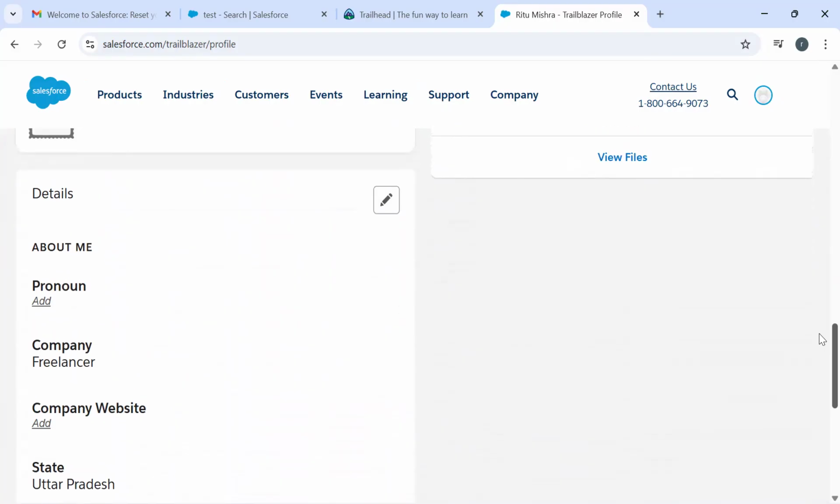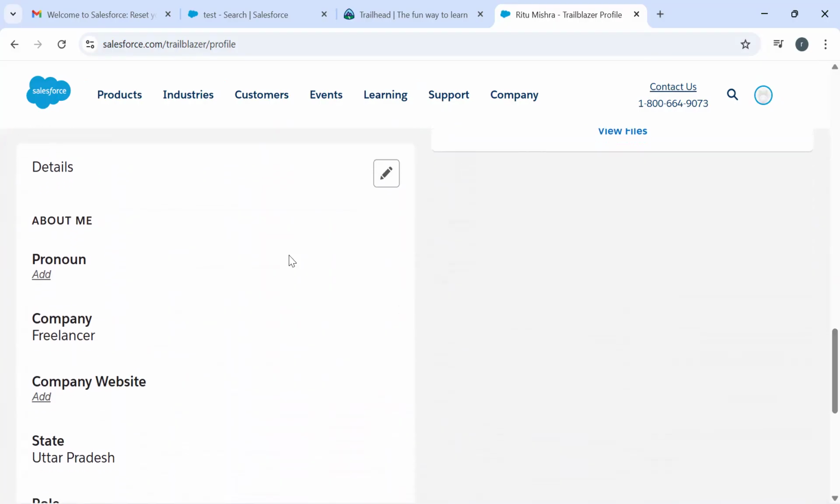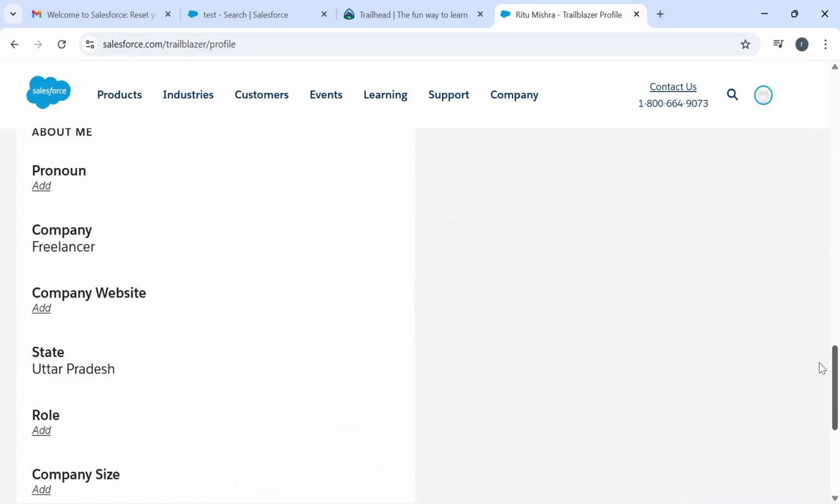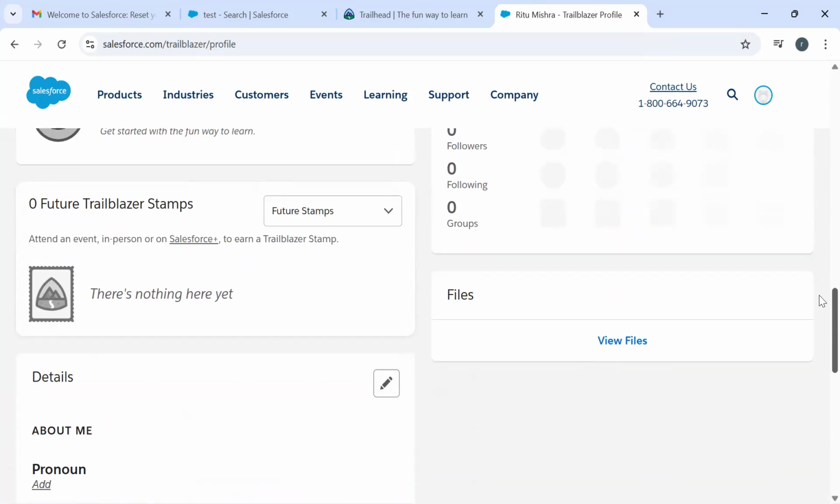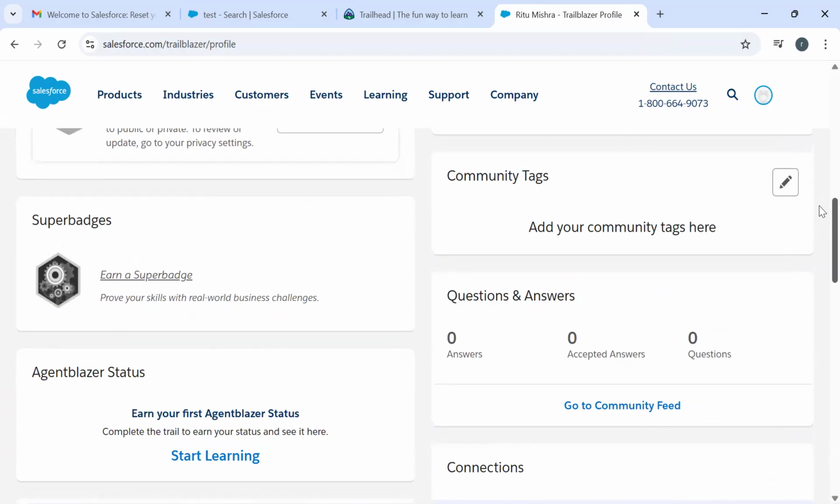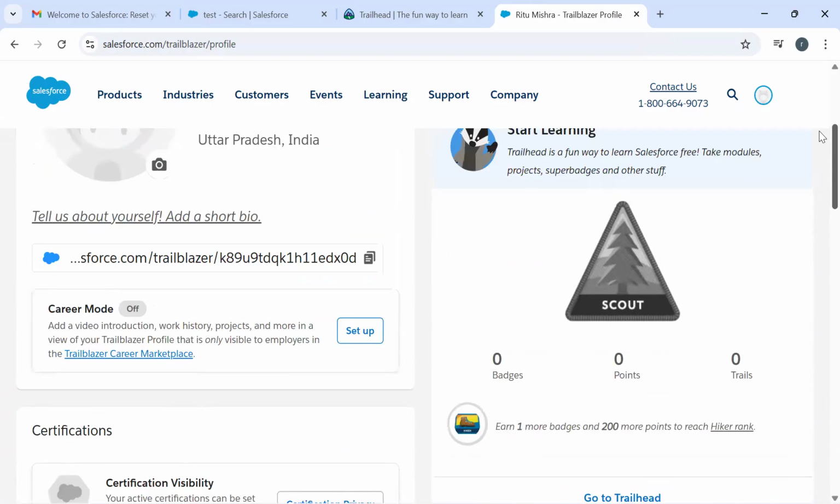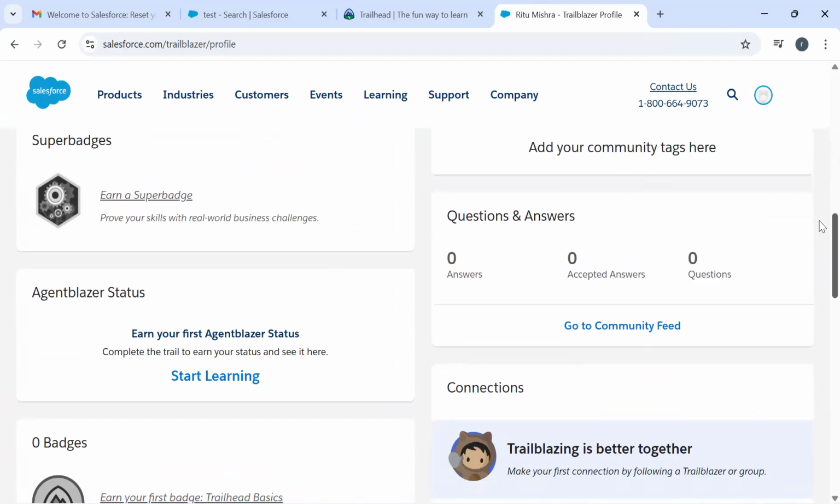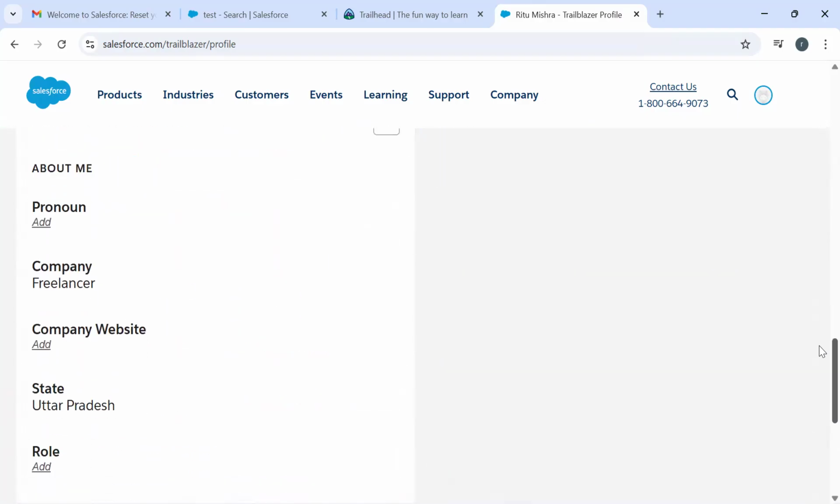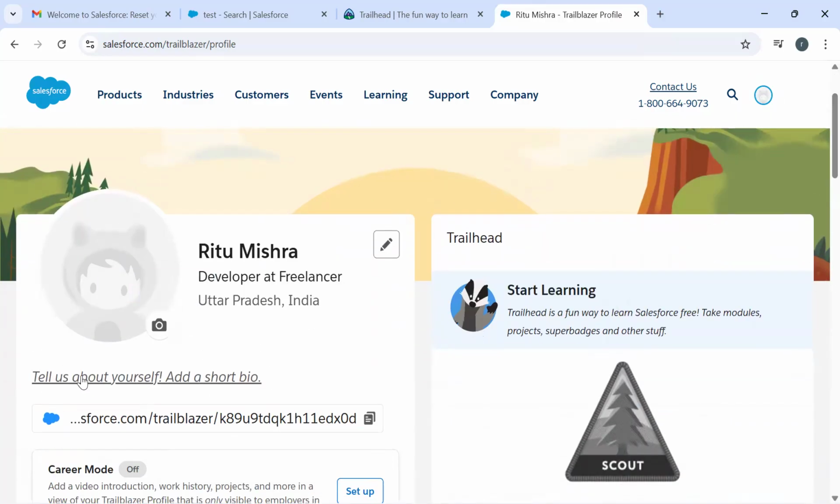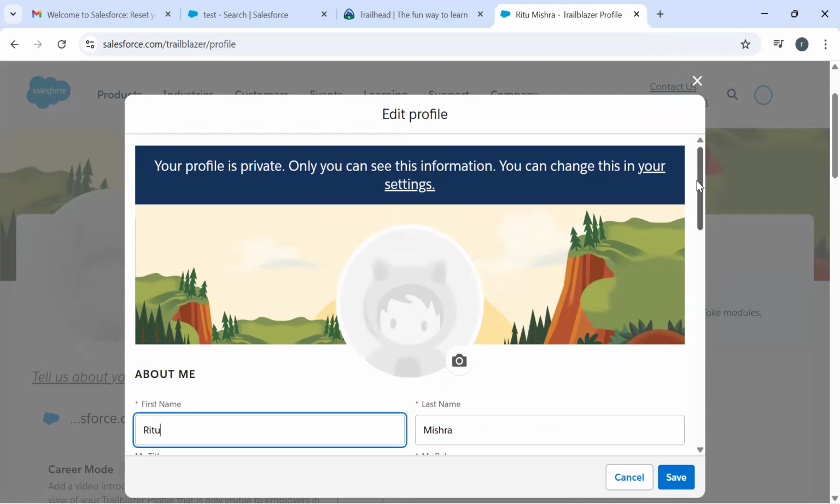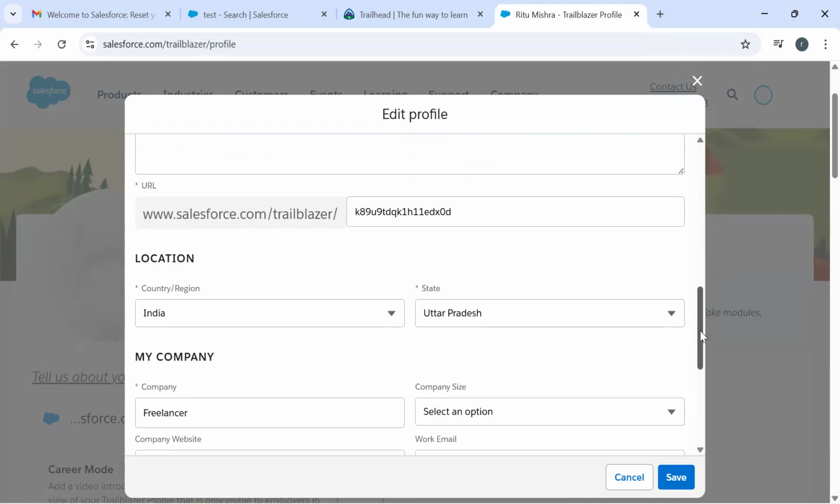But for this session, you have to select here: about me, your company name, website, state, company size, relationship to Salesforce. All of these fields, make sure you fill in. Once you fill in, suppose someone asks you to provide your freelancing credential. So this is your freelancing credential. I can put my simple name here.